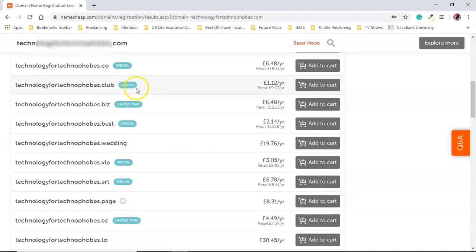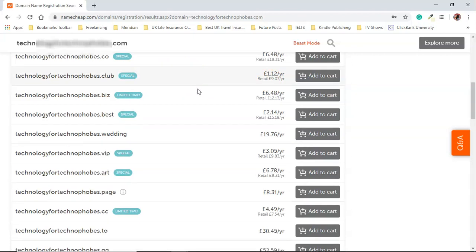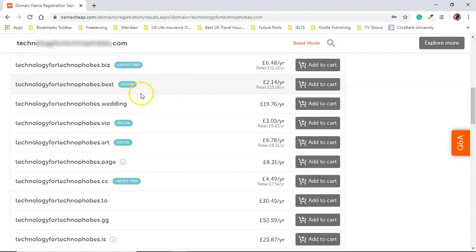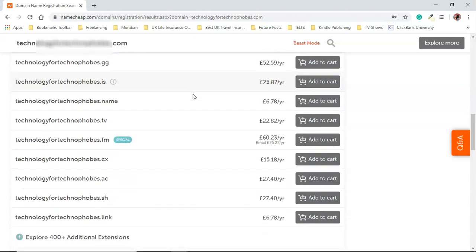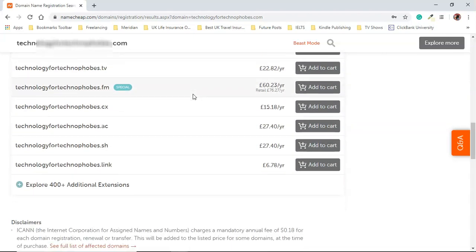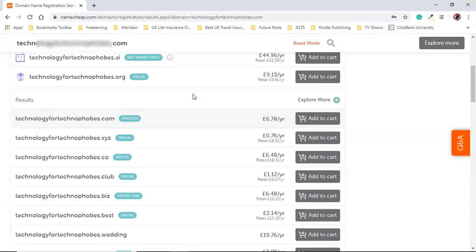Technology for Technophobes Club. You know, that might be quite a nice one. Give the idea that you're joining a club. That might be quite nice. Technology for Technophobes, best. Anyway, you can see what I mean. You can scroll down and make a decision on what you want to buy.